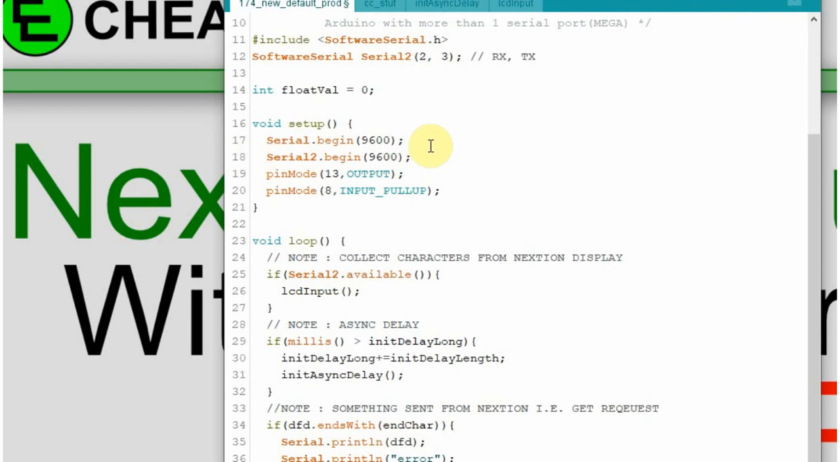And then I have to start both the serial ports because I'm going to use the one serial just for debugging for now. And I'm going to use Serial2 to talk to the Nextion as I defined up in that software serial. And then I'm going to use the internal LED to turn on and off from that switch on the Nextion. So I have to enable that, pin 13. And then I'm going to have another pin, pin 8. And I'm going to set that as a pull-up. And I'm going to use that then to send commands back from the Arduino to the Nextion.